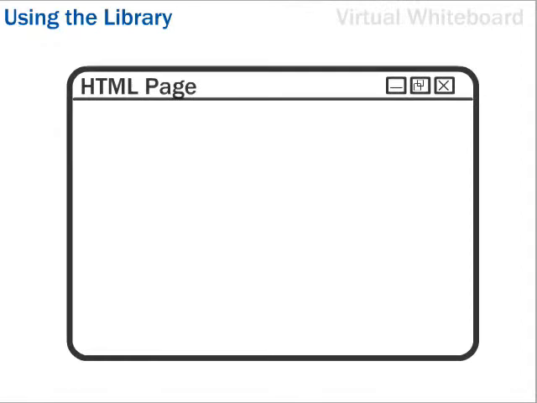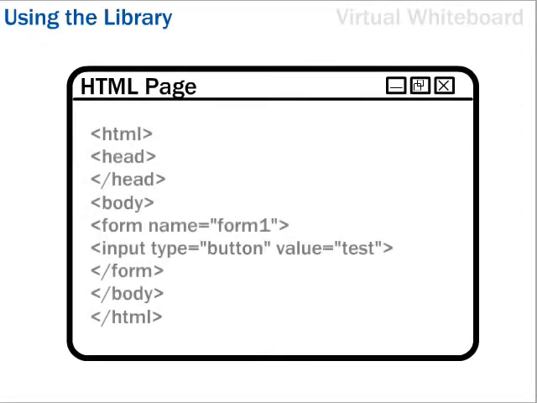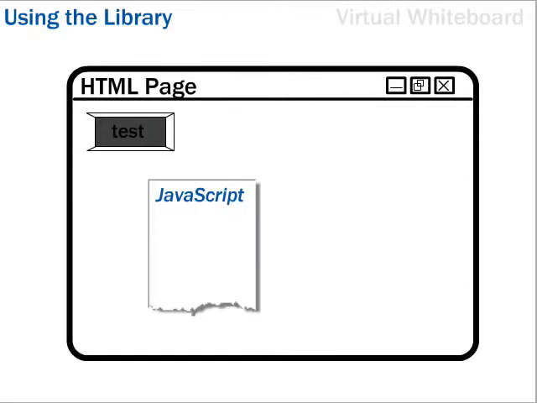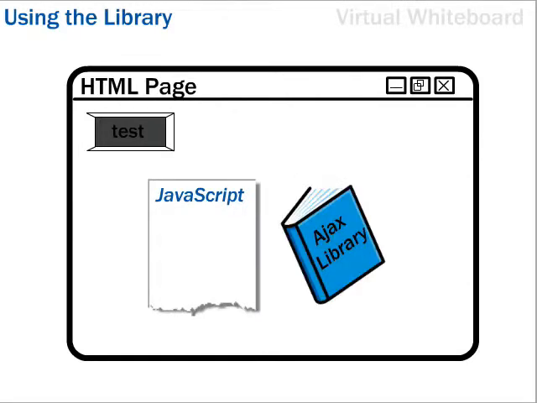To demonstrate the use of the library, we're going to start with another simple HTML page, the code for which is shown here. This simple page displays only a button labeled Test. All the functionality on the form will be created in JavaScript using our new Ajax library.